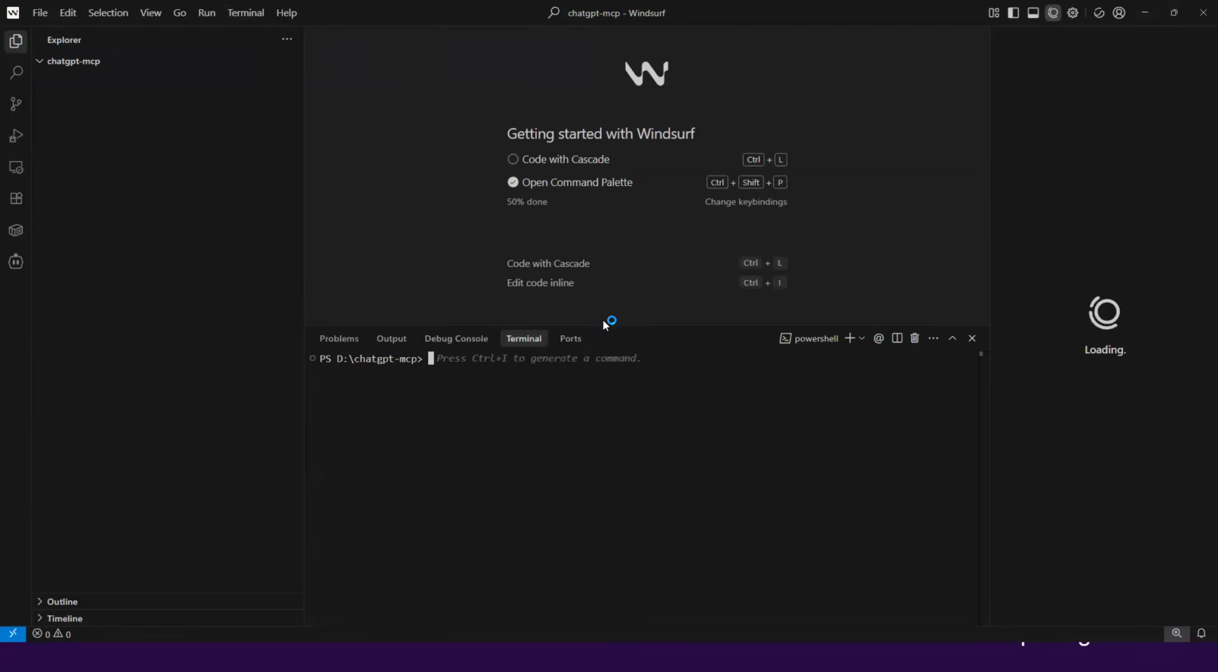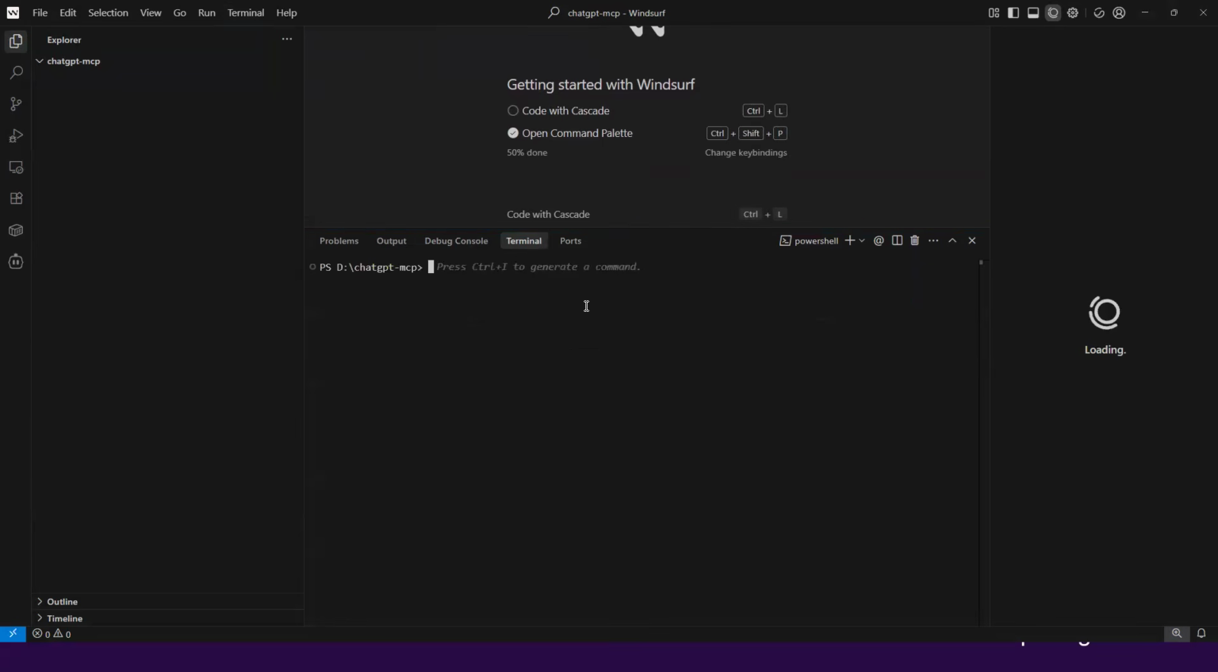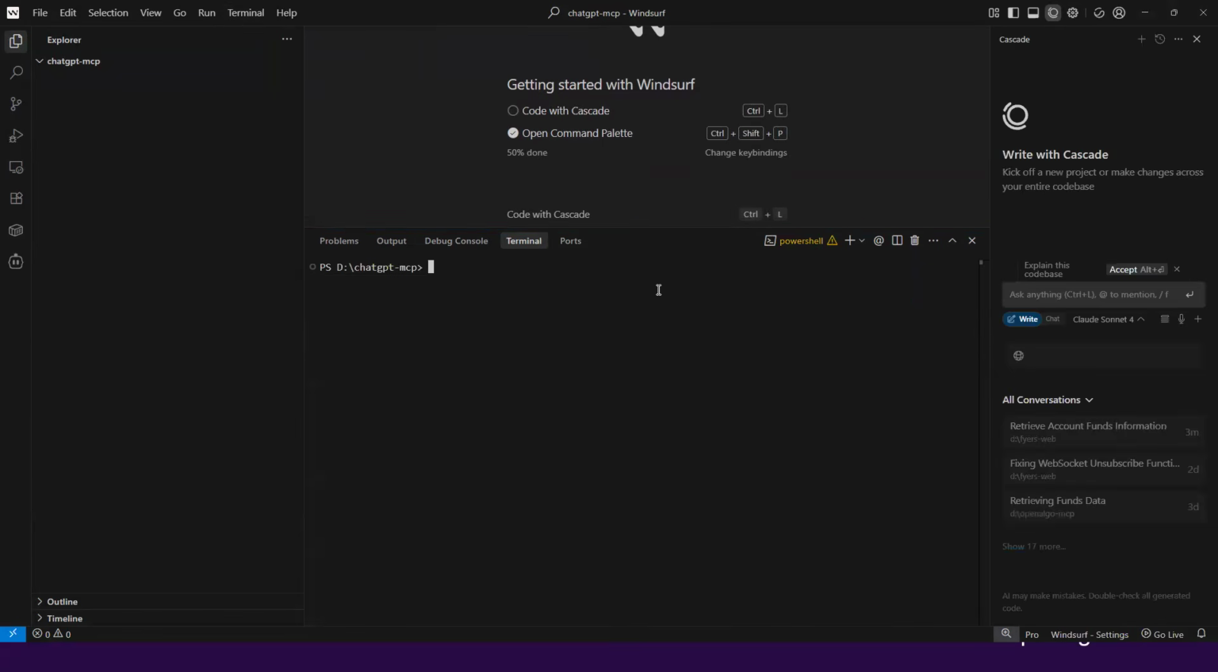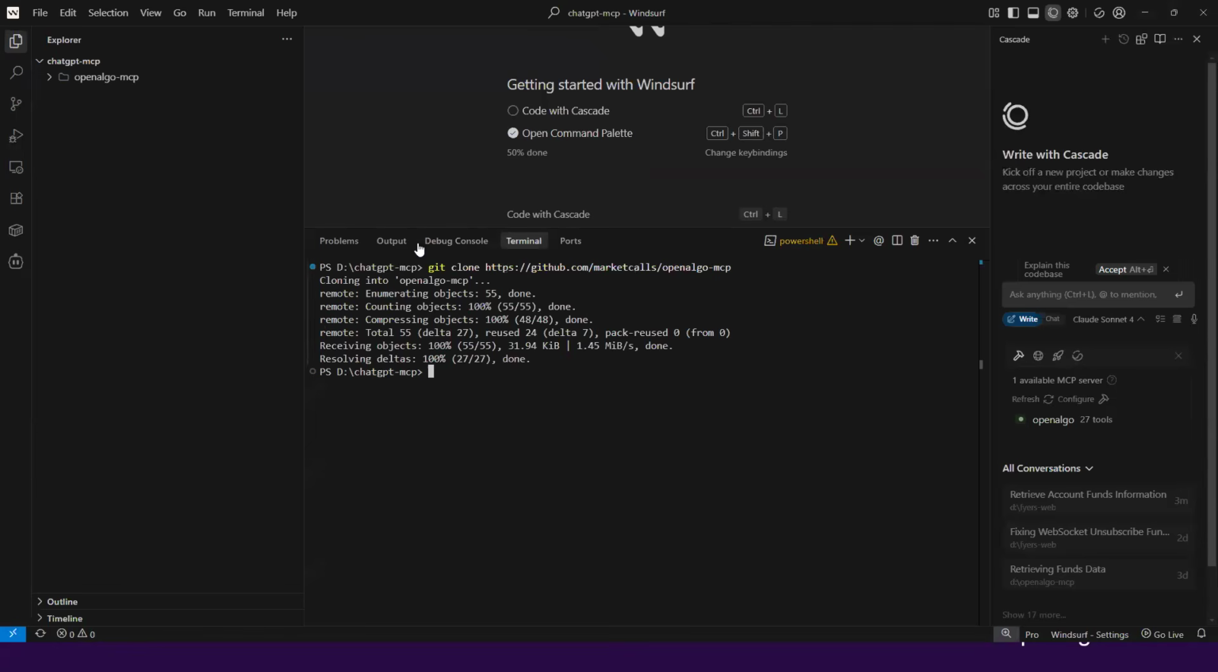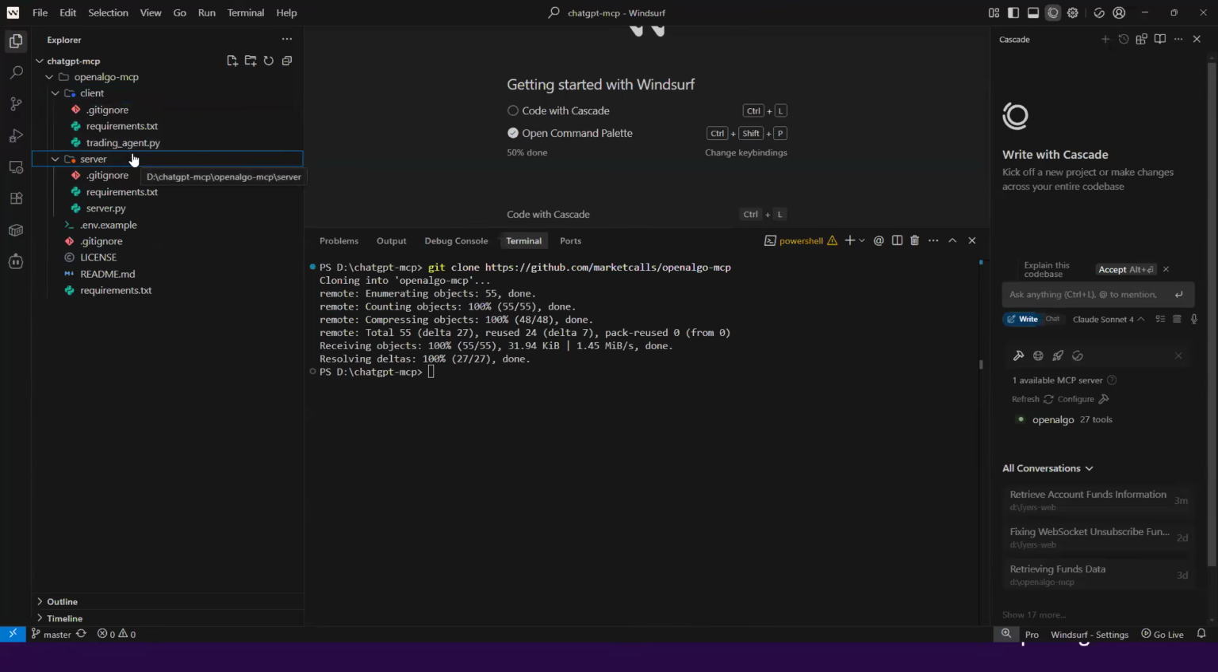Terminal. This is the old one, not an updated one. So here I'll clone the application. So git clone, then I'm going to paste it, enter. Here we'll have the server and also the client. So the server we have to start, the client we also have to start. And before that, we have to make a little configuration over here.